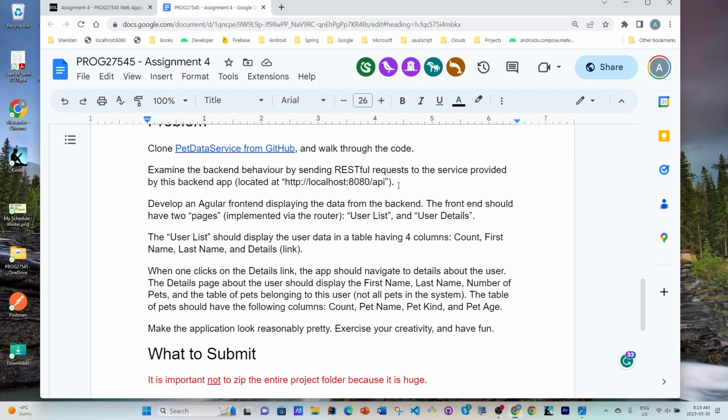So be careful about it. Click on that link, and it shouldn't crash. In this case, it's up to you. You can just show an empty table of pets, or display a message, this user doesn't have pets. It's your choice, but it shouldn't crash. Okay?